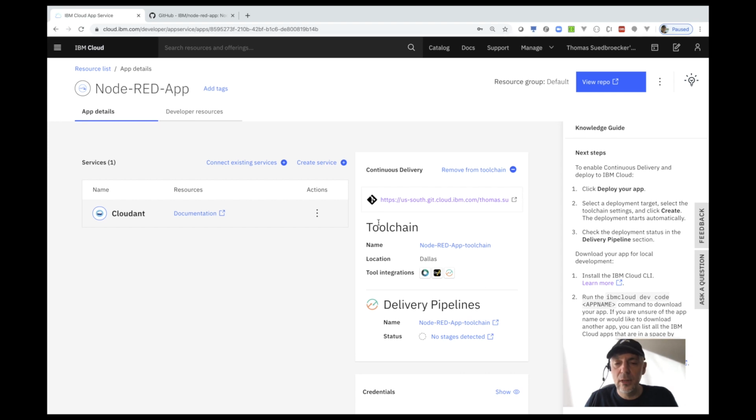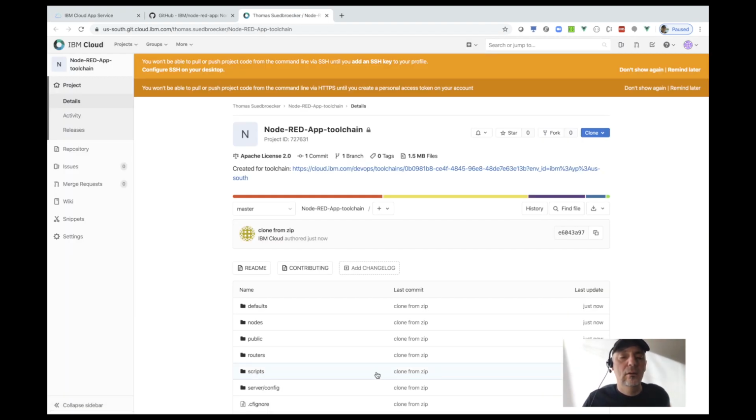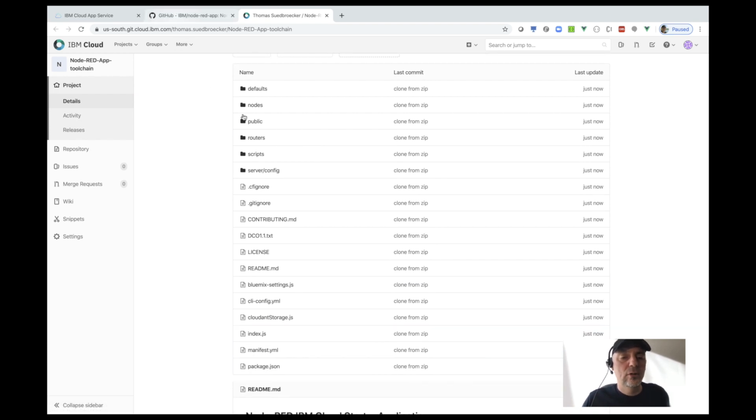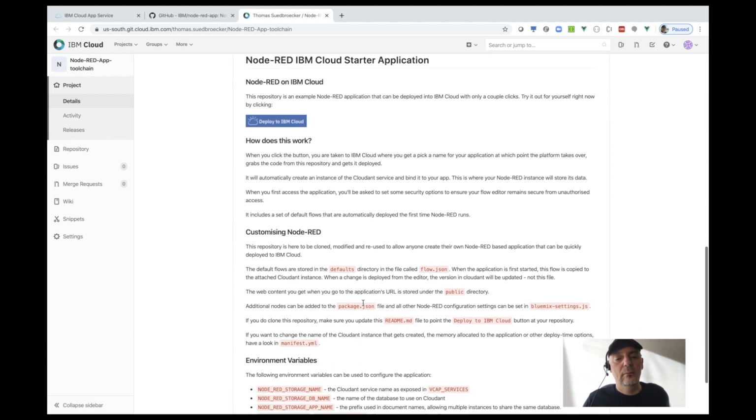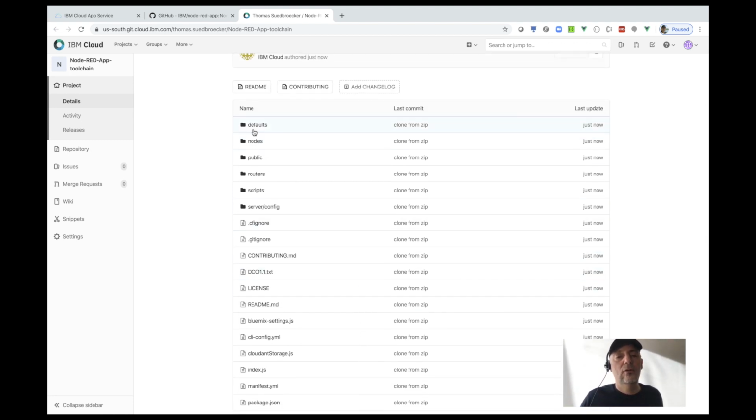So we have the toolchain and the source code. When we take a look at the source code, now we have our clone of this project in IBM Cloud. So we can use it from here and change source code if you want.